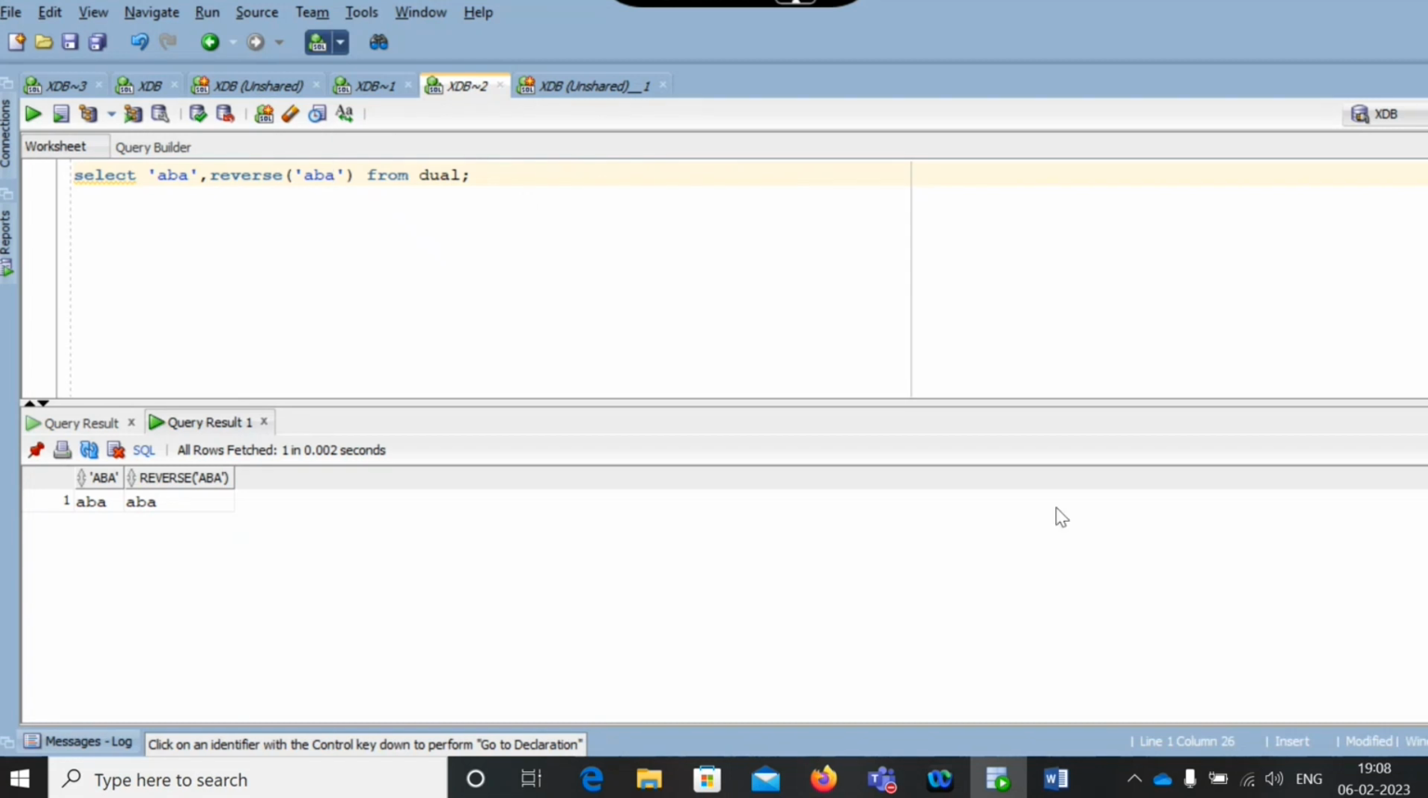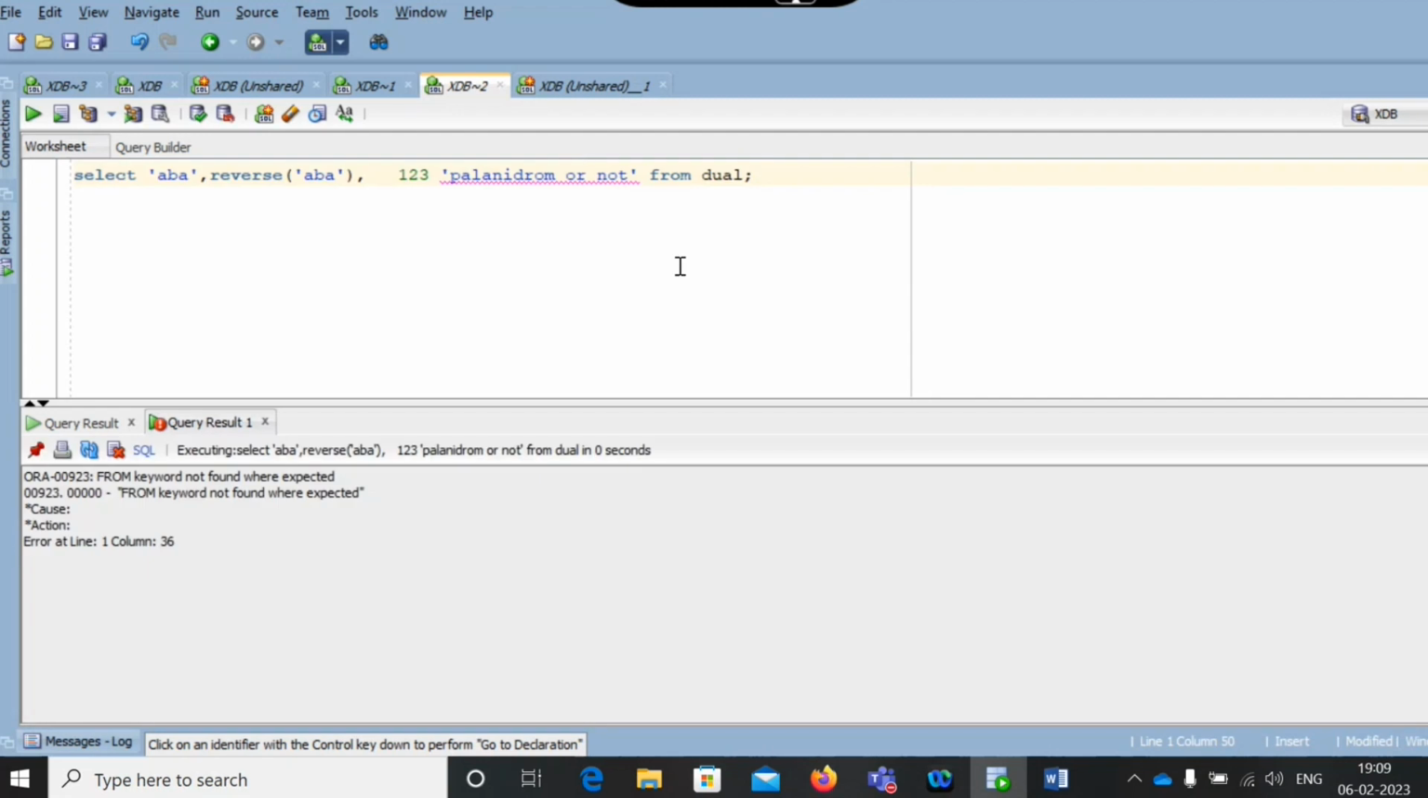Now, how can I write this? I need the result in an extra column here. I need to compare and say whether it is a palindrome or not. I need this as a column header, a column name. So now I'm keeping 1, 2, 3, but I'm expecting this as a column name, palindrome or not. Right? I cannot use it like this.